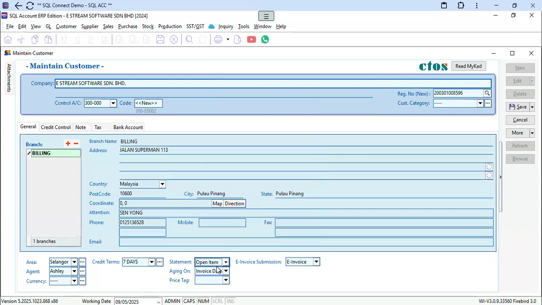Okay. Statement and aging on. You can just leave it as it is. Right. Then you will see the e-invoice submission.